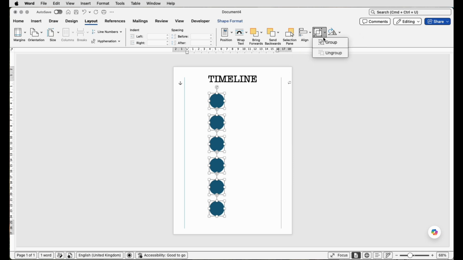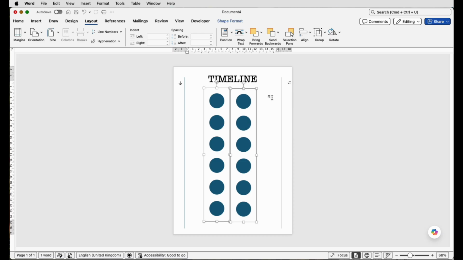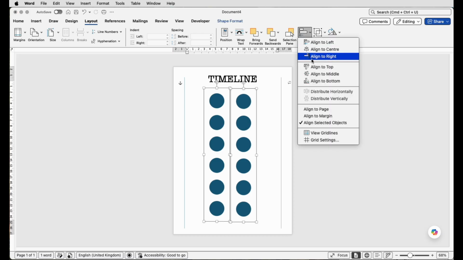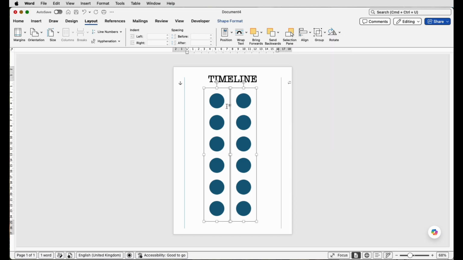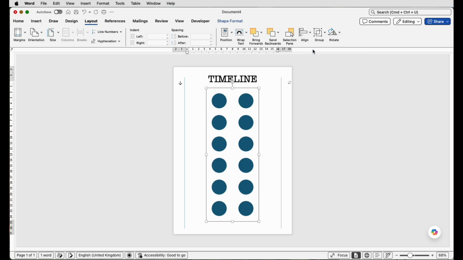Go to Group, select Group, and then I'm going to copy and paste them again. Hold down the Alt or Option key, click and drag. Go to Align to Top. So they're all now lined up. Go to Group, select Group, go back to Align and select Align to Center. So all of these circles are all now nicely lined up to the center of your page.